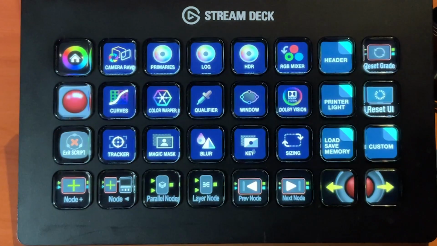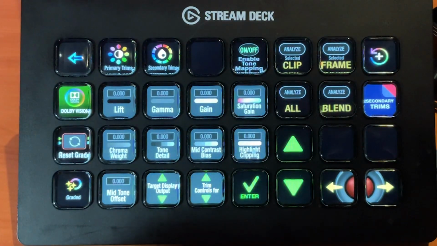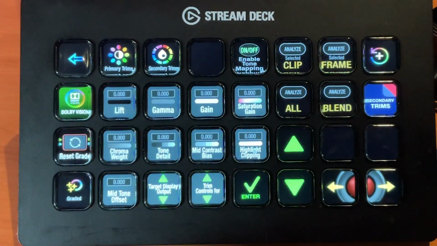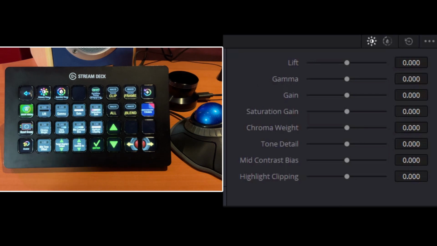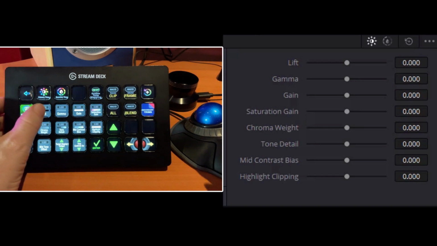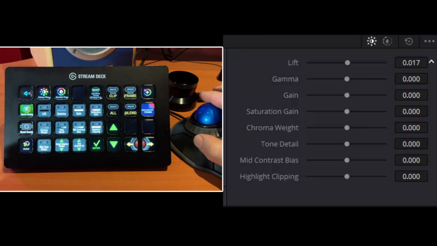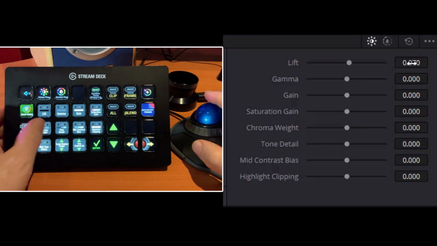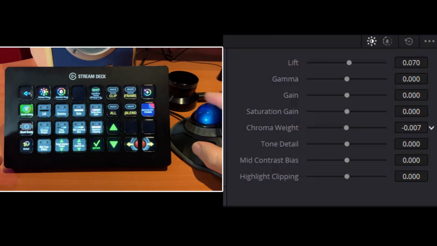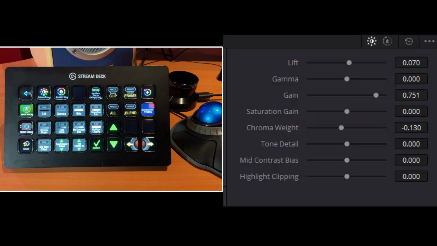Now we can head into Dolby Vision, and clicking on the Dolby Vision color pane here. Of course, Dolby Vision, you need to have a Dolby license for all these to be active. But once you do, they're all available to you. You can hit lift and immediately start making your lift adjustments, chroma weight, your gain, etc. All these controls are available to you.